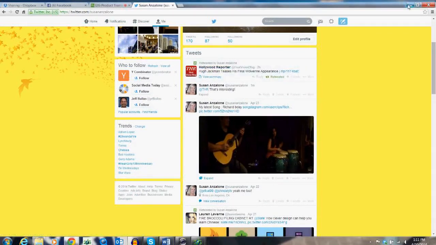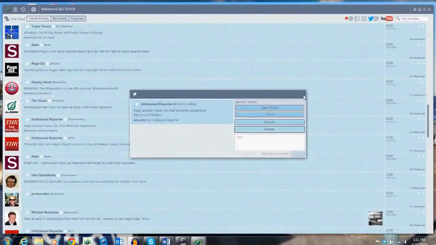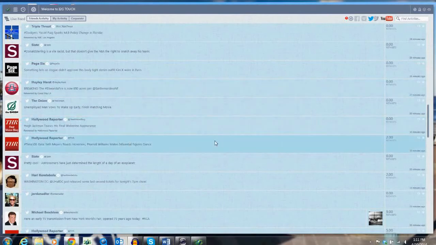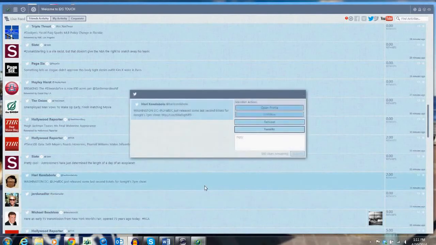And the same will be true in Facebook. So anytime you are interacting with Twitter or Facebook or YouTube for that matter, you can do that right here from your I2G Touch. And all you have to do is click on the little square and this module of the posting that you want to interact with.